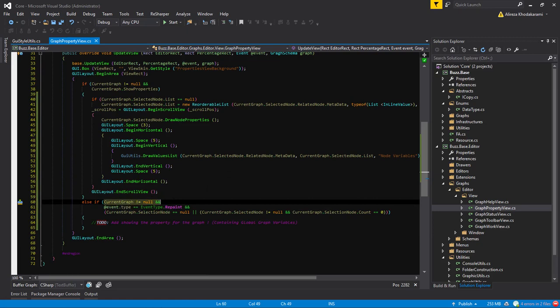So what I'm doing here, we are checking if the current graph is not null because we want to draw its properties. Event type should be repaint. Then I'm checking if the selection is null, so we don't have a selected. But if it's not null and has no selections, okay. And I think it's a wrong logic, but we will see. But if the list is not null but empty, and we have a selected node, then we want to draw this.